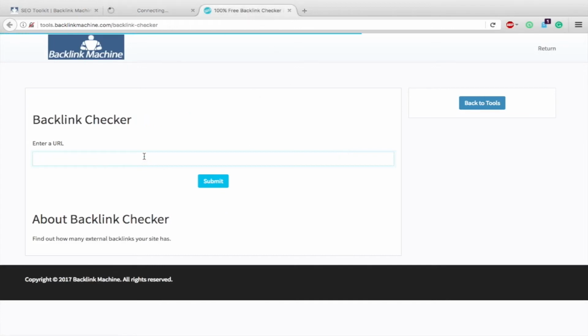All right, now we've got a backlink checker here. We'll check this, find out how many external backlinks your site has. So this would be really cool because with Backlink Machine, you could generate all the backlinks. Then a couple days later, you can check to see if it went through, and of course it will.